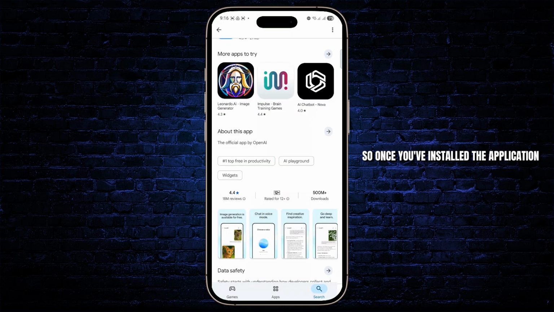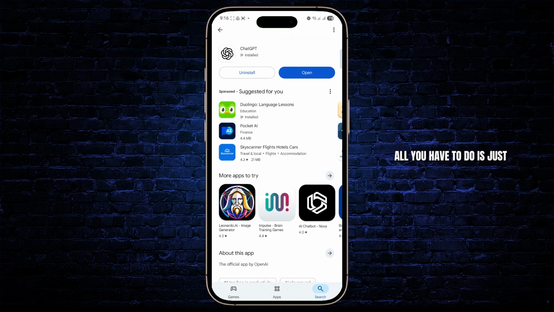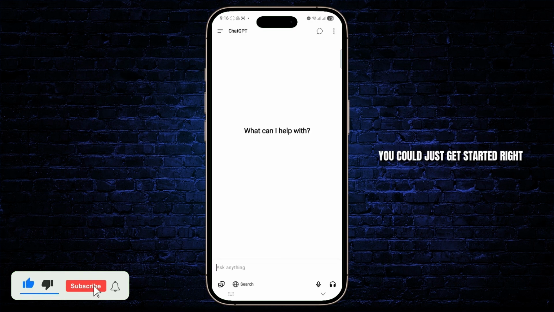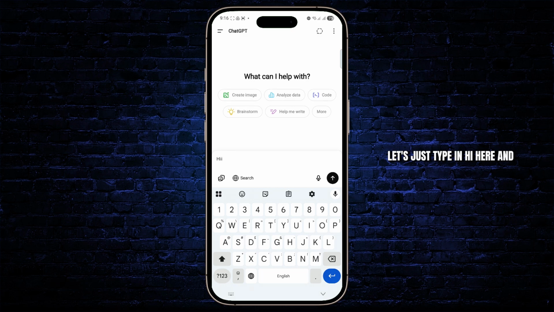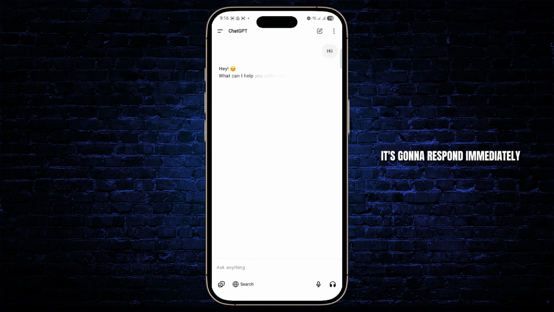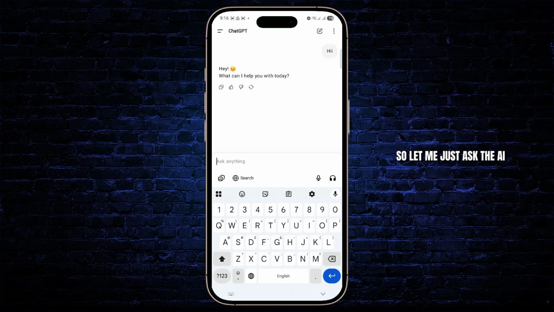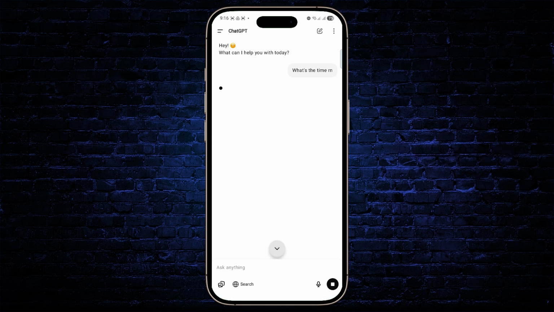So once you've installed the application, all you have to do is just open it up. And then here you could just get started right away without even having to log in. Let's just type in hi here and it's going to respond immediately. So let me just ask the AI the time right now. So what's the time right now? And it will immediately answer.